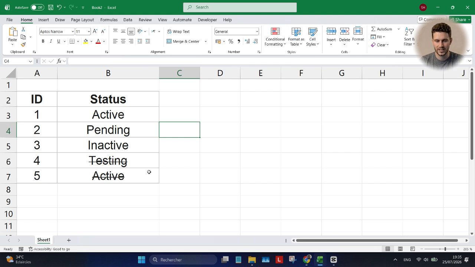Now, if you want to work even faster, here is the pro method. Highlight the cells you want to fix. Then on your keyboard, simply press Ctrl and the number 5 at the same time. Boom. The strike-through is instantly removed. You can also use this exact same shortcut to apply a strike-through if you ever need it again.